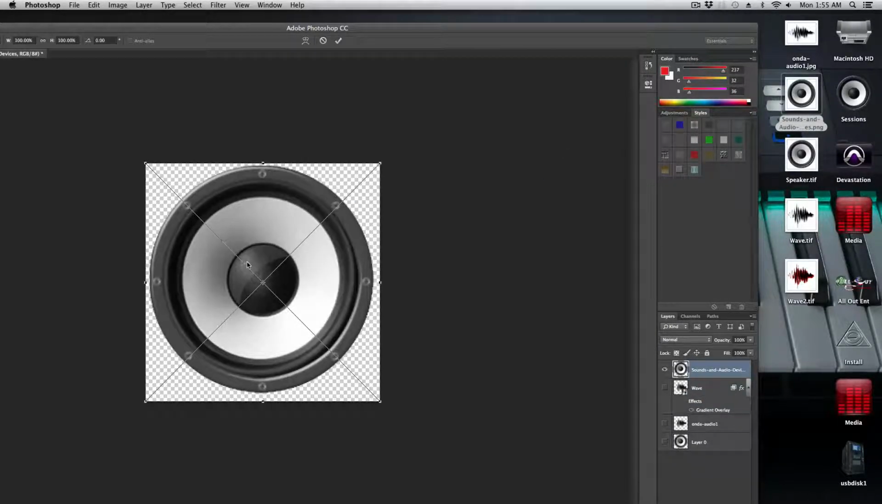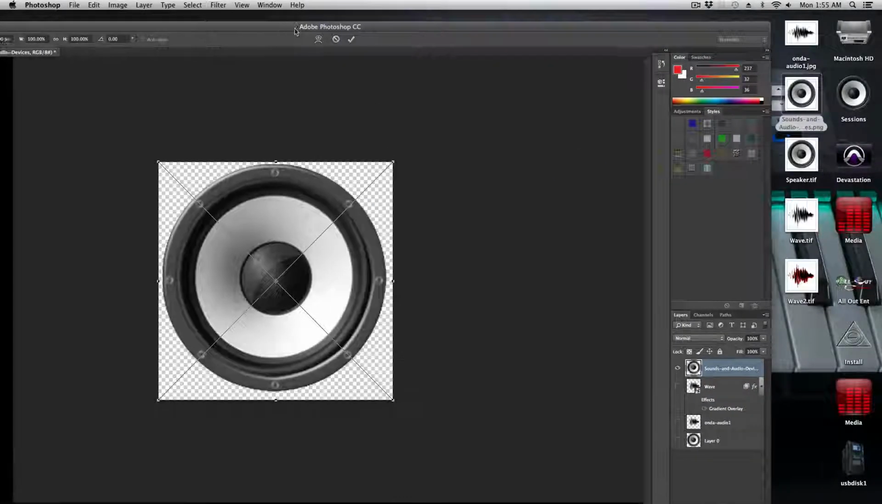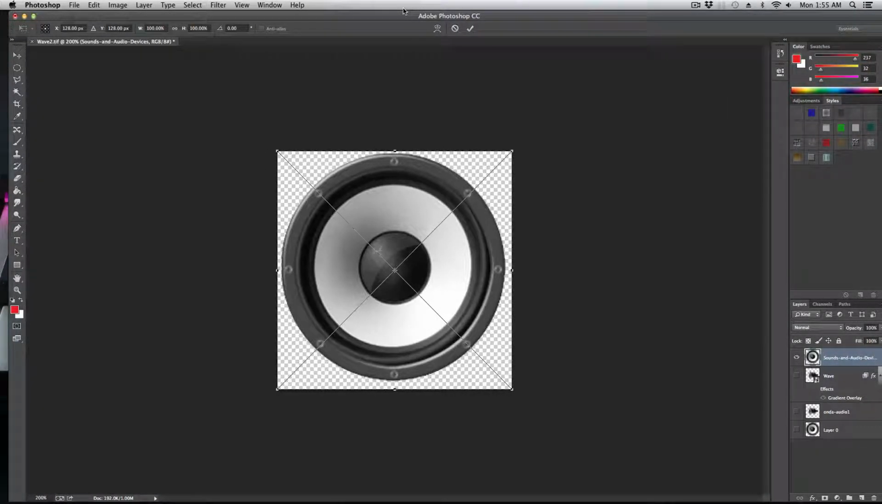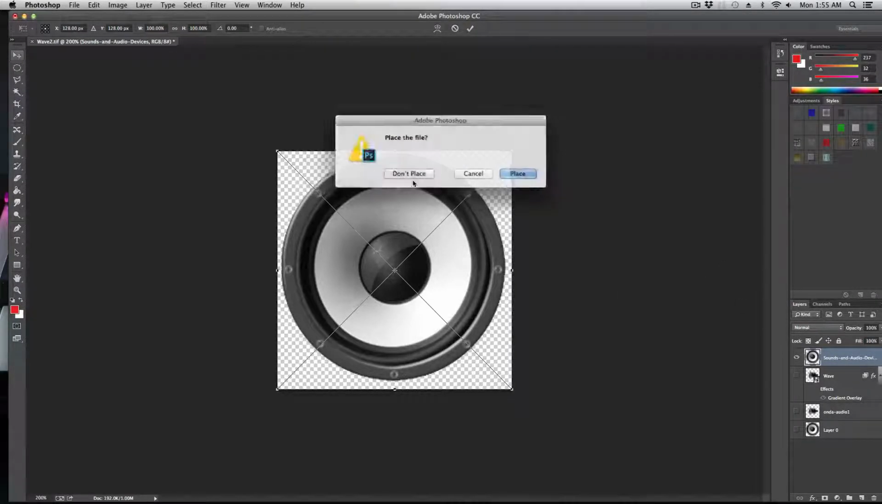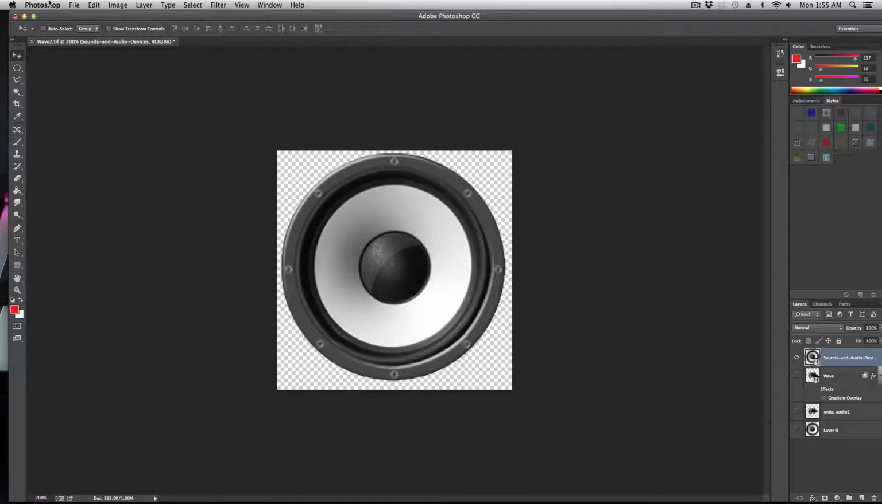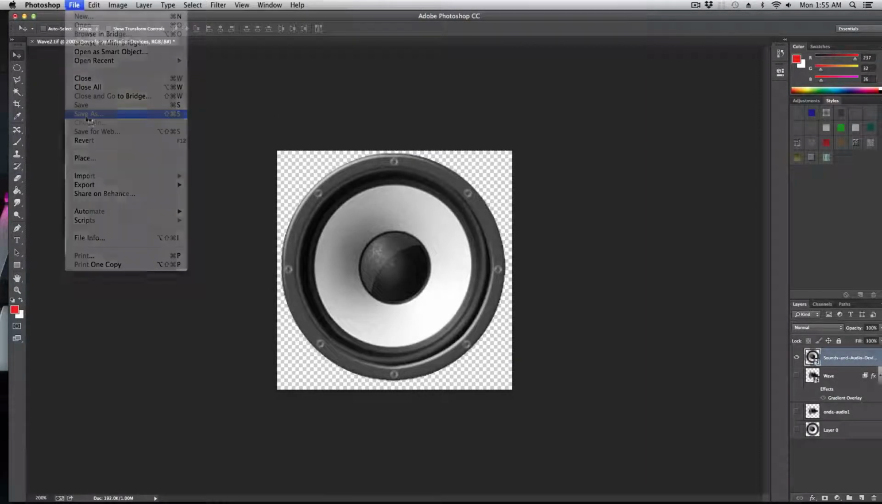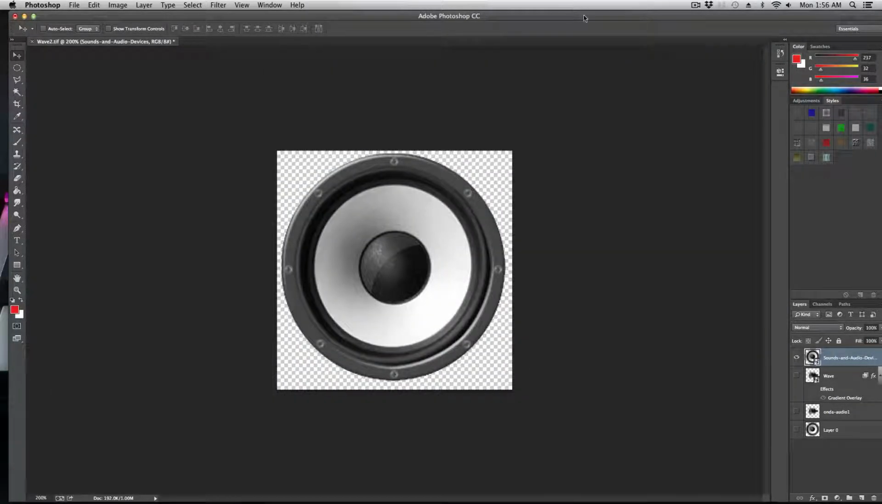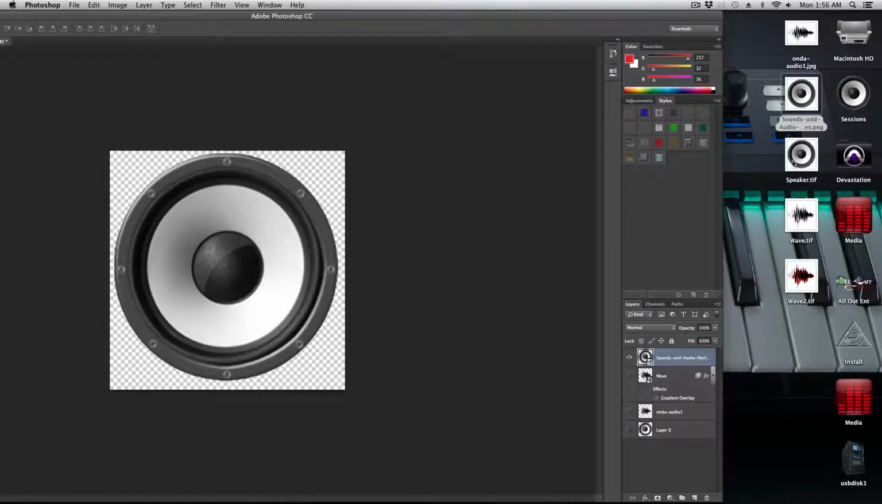Now, I got this PNG file online. Don't know exactly where from, but you could search it on Google and find it. In this case, there is already no background. It's transparent. So I hit the arrow first to place it. And all I have to do is save it as a TIFF file. Once you do, and I already did that, it'll be here on your desktop.